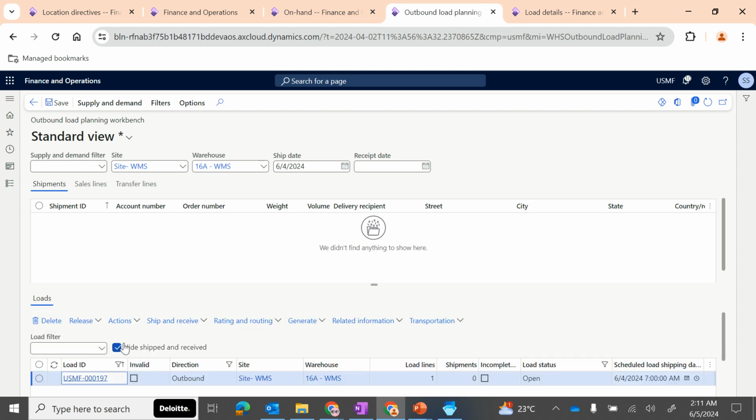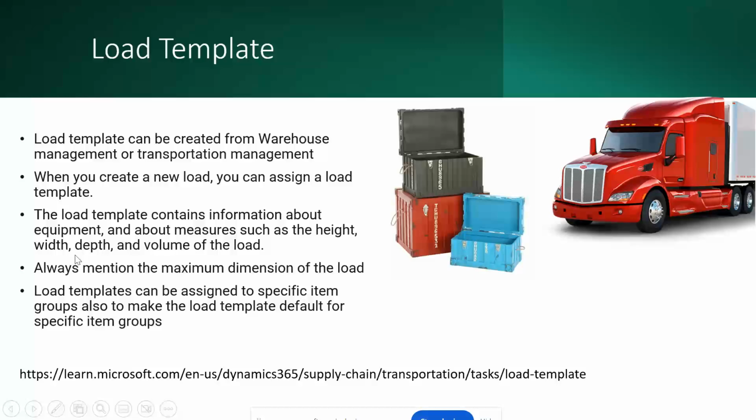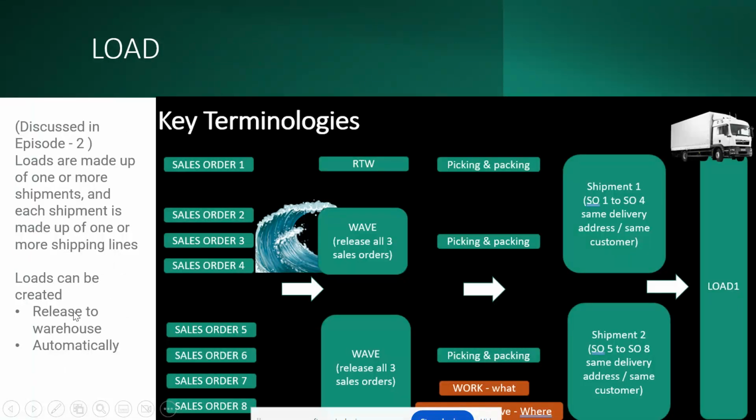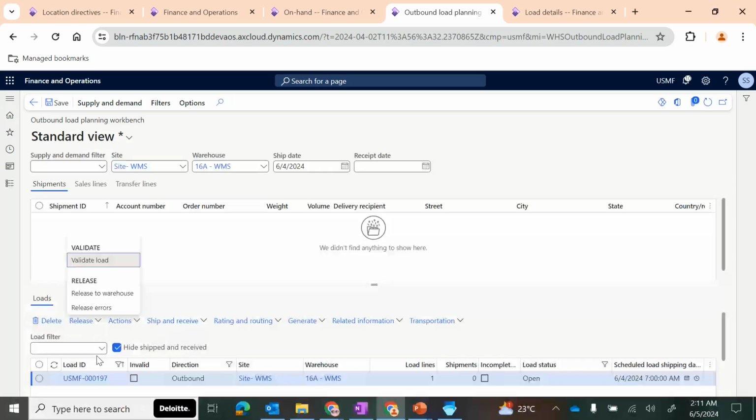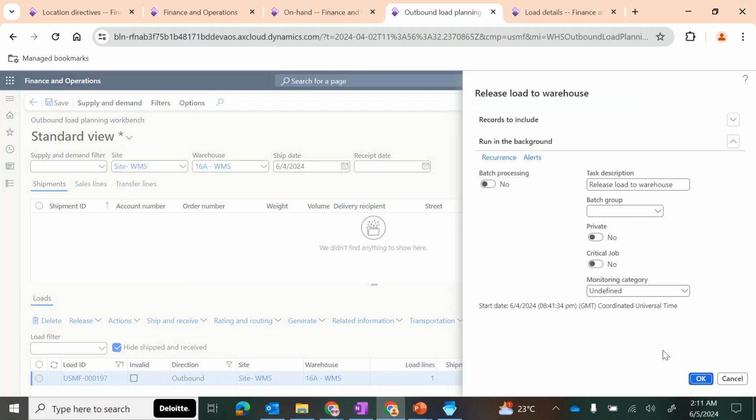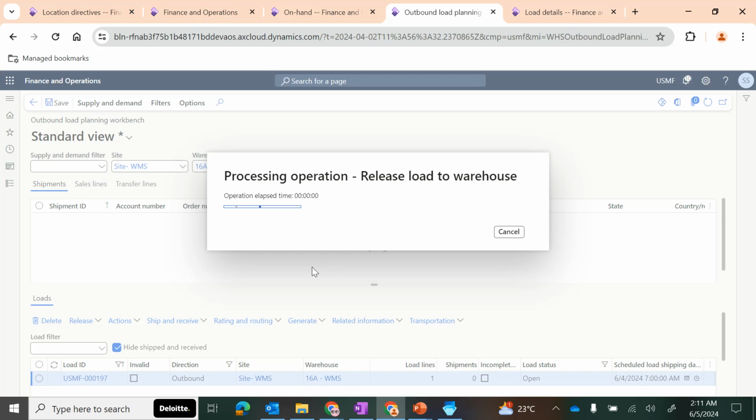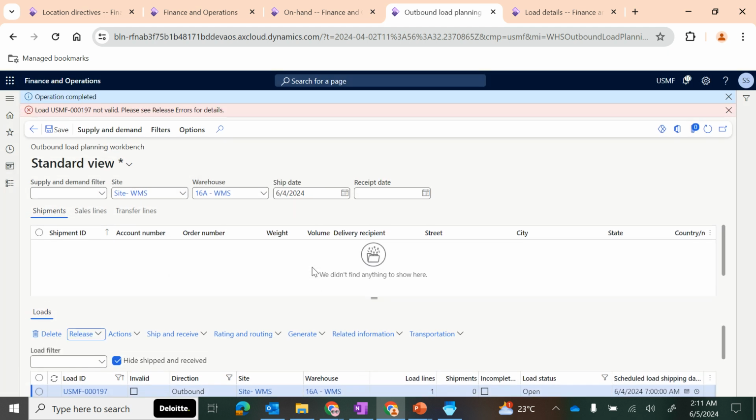So from this form also we will be able to create the release to warehouse. So this is the option over here. That's what I was trying to show you in the slide. So there are two ways: release to warehouse from the load planning workbench, or we can create the load lines automatically when the sales order is getting entered. So from here, I can click on release to warehouse. This will run in a batch job, so that is fine. But from this page also, you can release the load to your warehouse, so that the work will be performed. So the load is not valid, please see release errors for details.